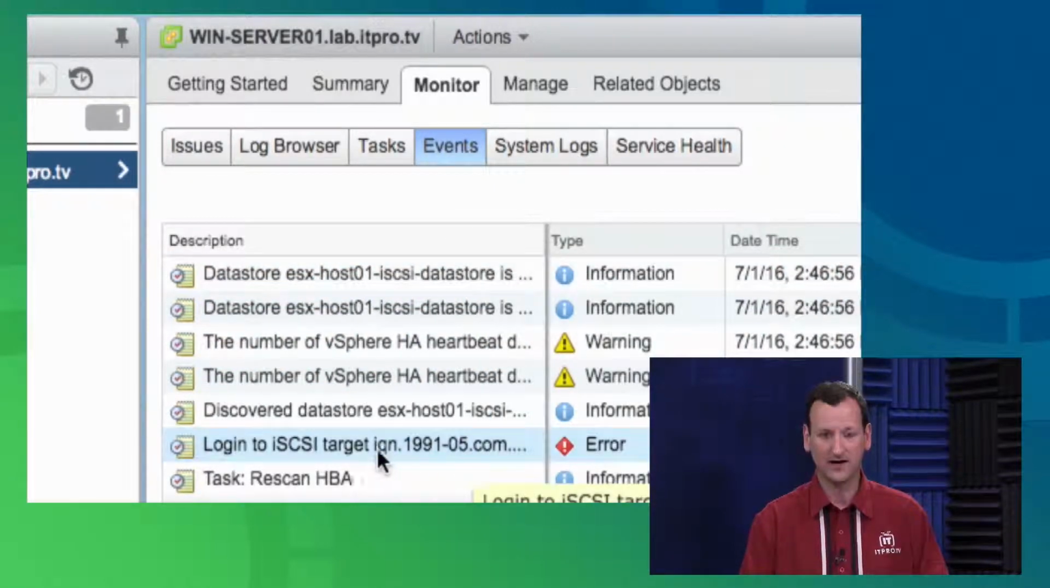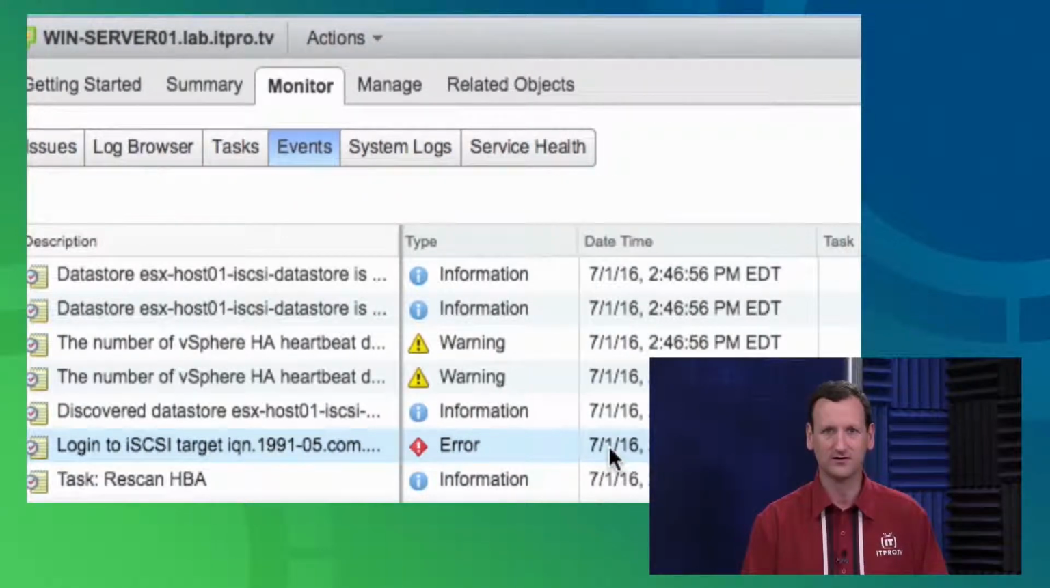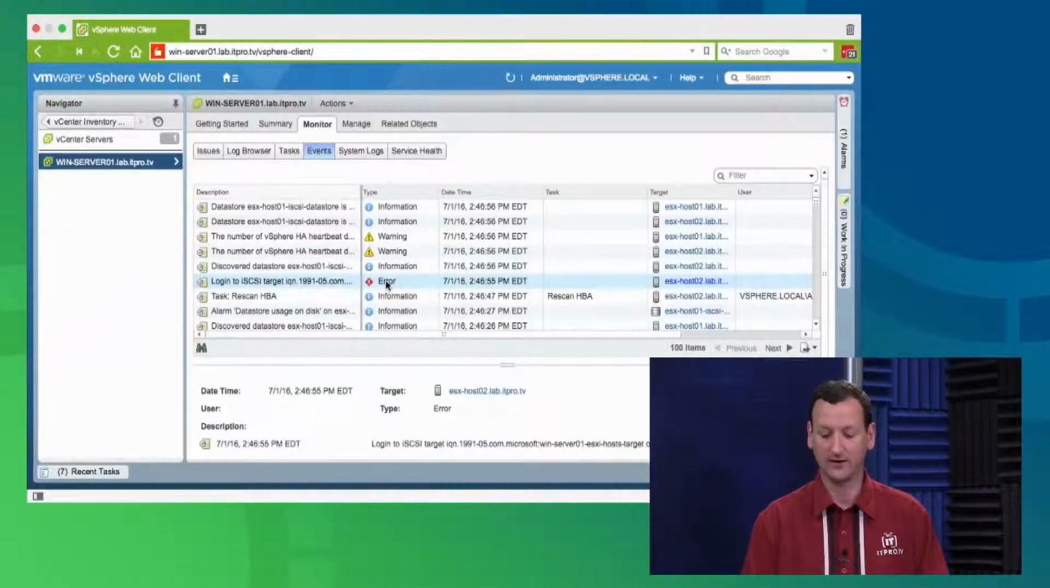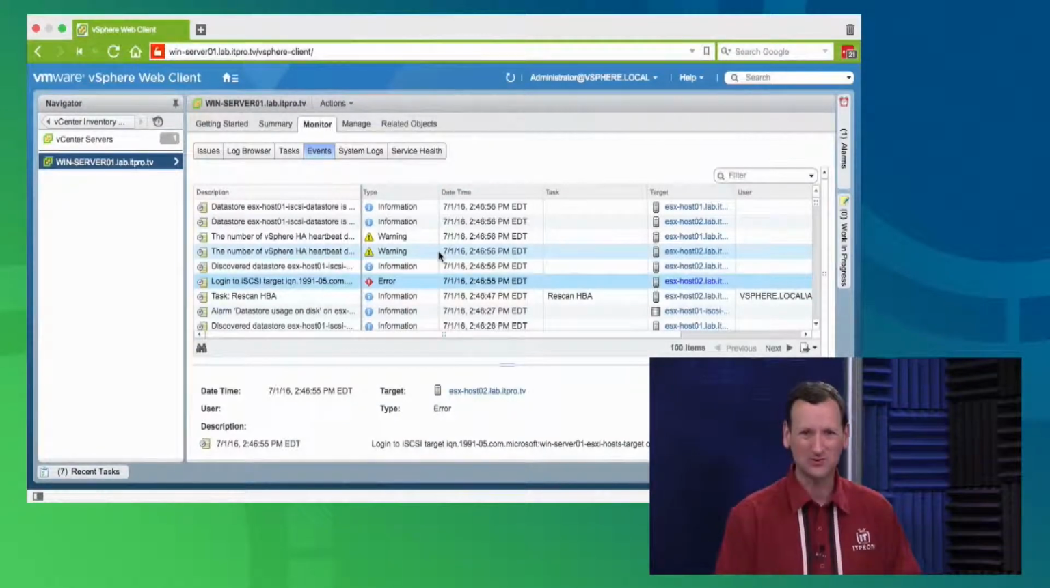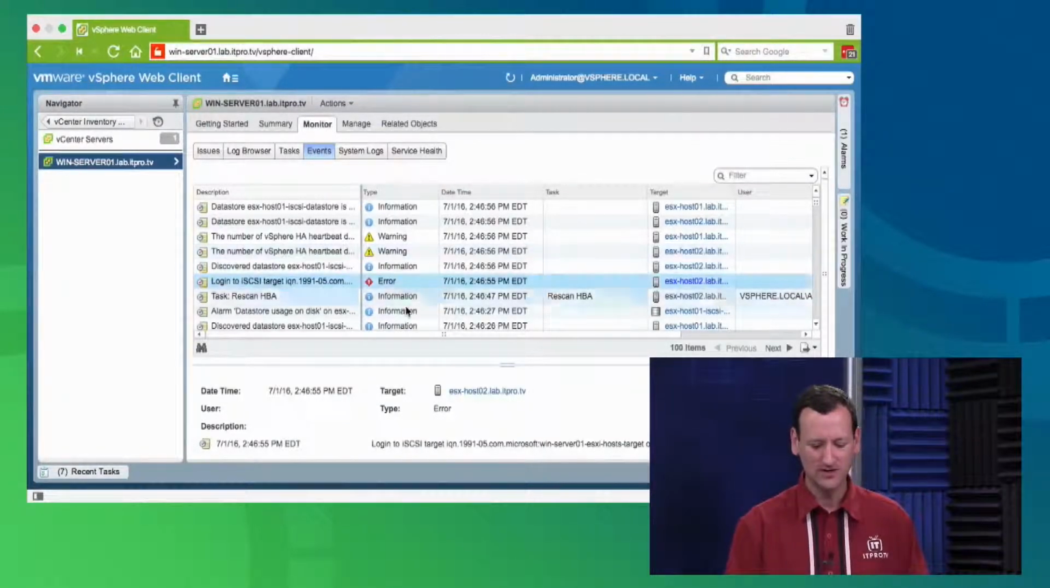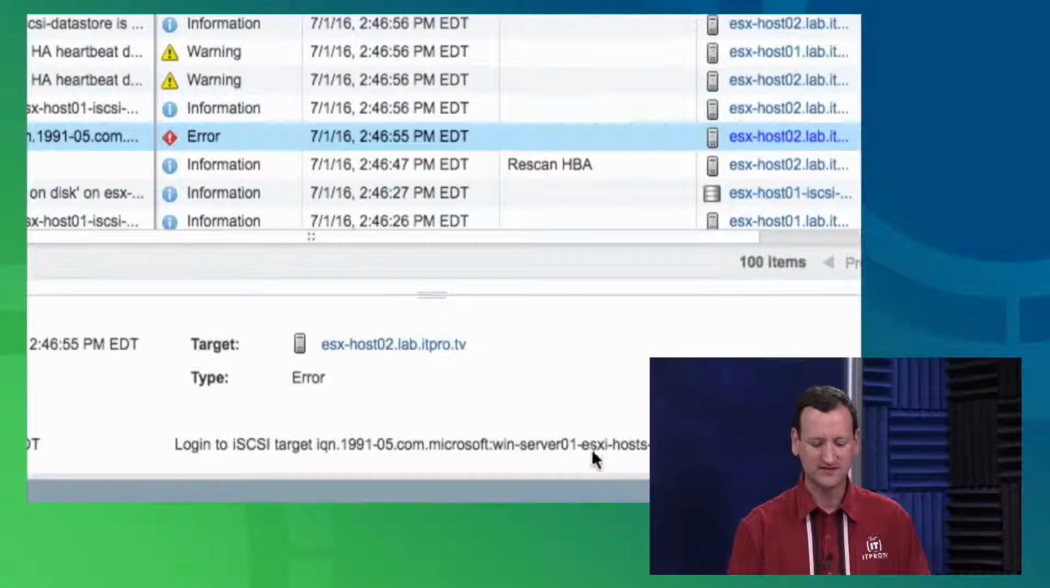Here I got a bad one, right? I tried to log into an iSCSI target, and I got an error logging into the target. Well, why did I get the error? I don't know, right? Was it a bad password? Was the other host unreachable? Well, I can click on it, and then down here at the bottom, I get a little more detailed information.